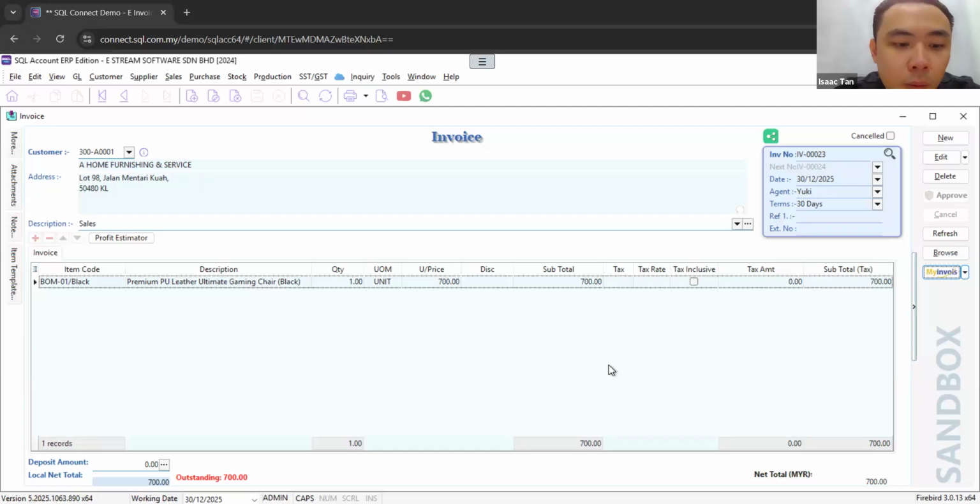But my suggestion is, in future, for any invoice, better you submit within the same month lah. Don't submit the invoice after a few months. Okay, still got any question?